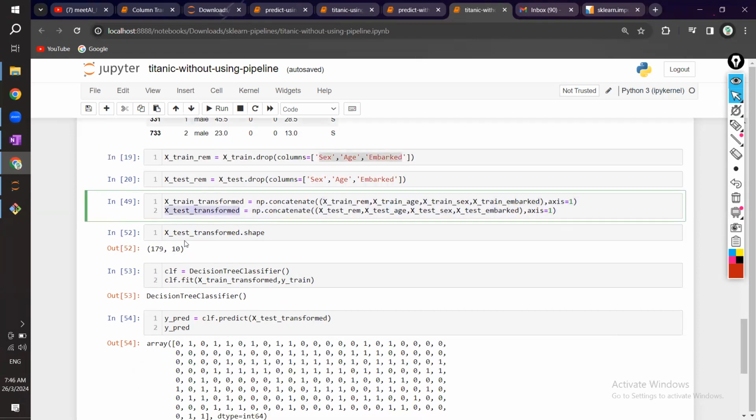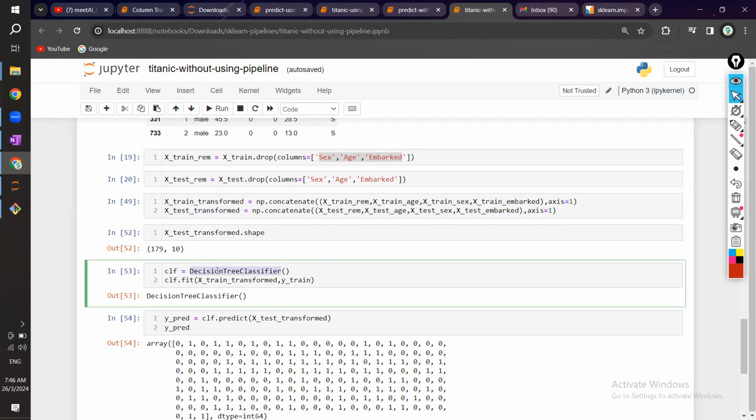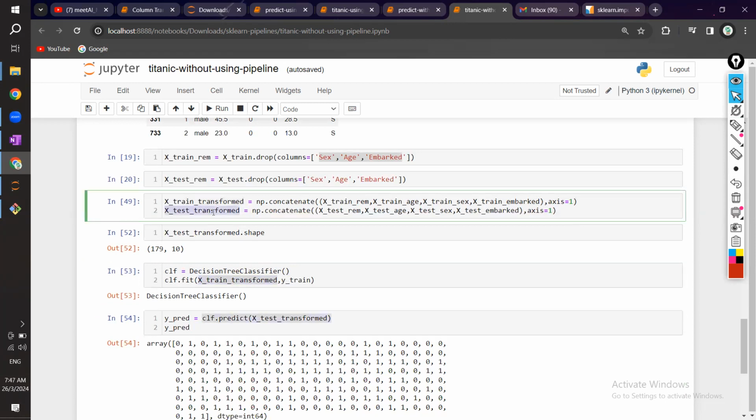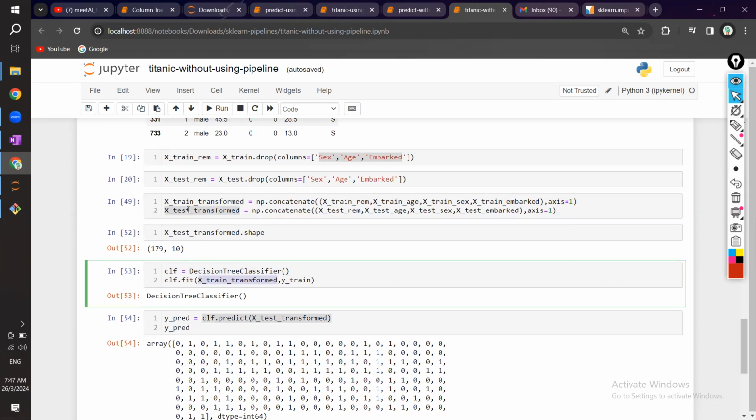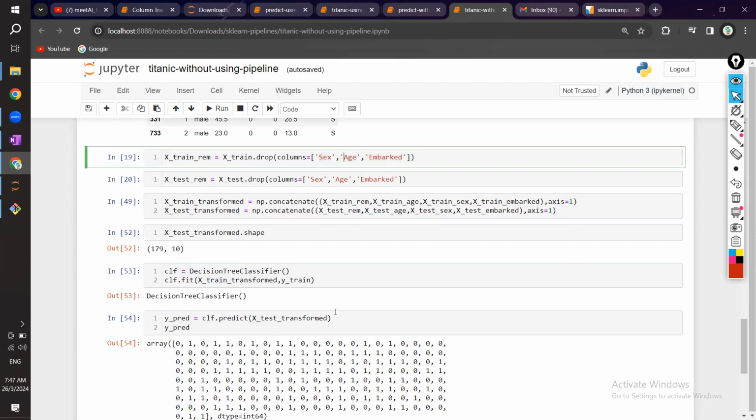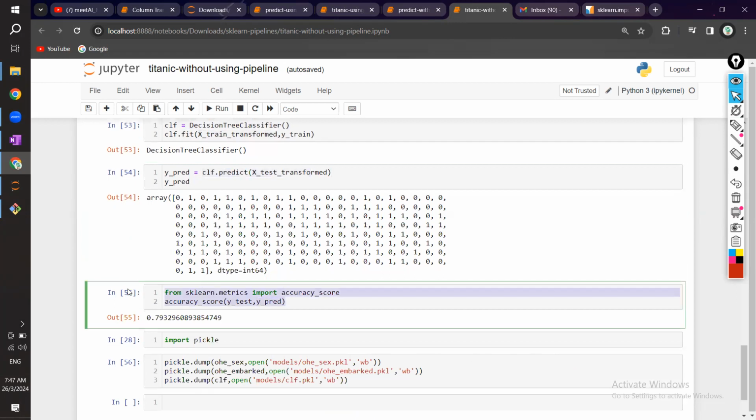After that, I'm just fitting the model. If you remember, we have already seen one end-to-end ML flow on some toy dataset. Similarly, here we are applying the decision tree classifier. This is a model, don't worry about it as of now. I am fitting it on my transformed xtrain, and after that you can do predictions using the test. I'm training it on my train data, and on test data I'm doing the predictions. And this is my accuracy score.